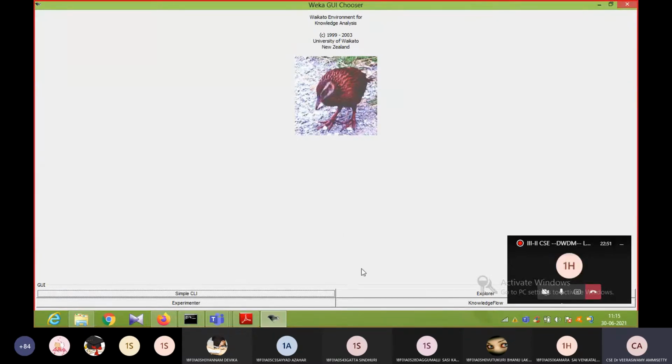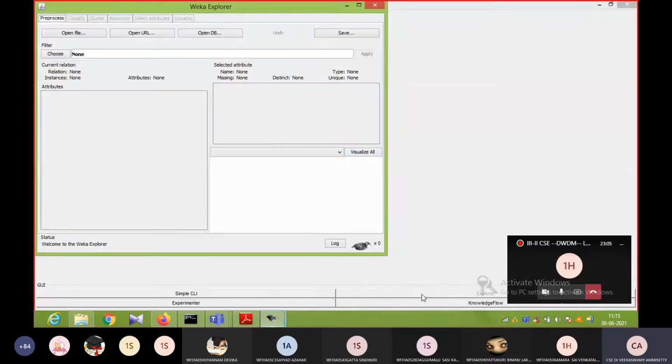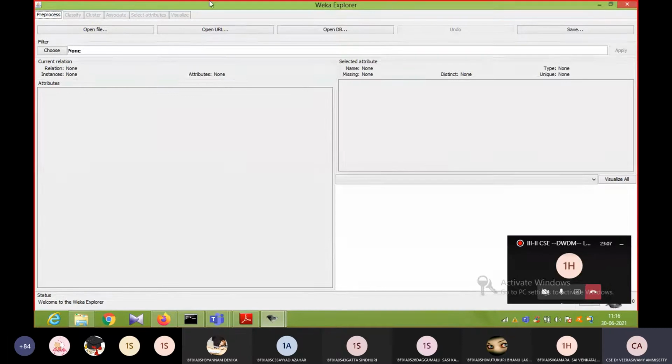So I will go for the Explorer menu. I am clicking on Explorer. Click on the Explorer, and it will open the Weka Explorer menu. So this is the Weka Explorer platform. From this platform, you can find menus like Open File, Open URL, Open Database, and Undo and Save.